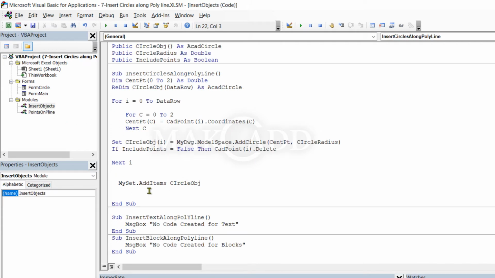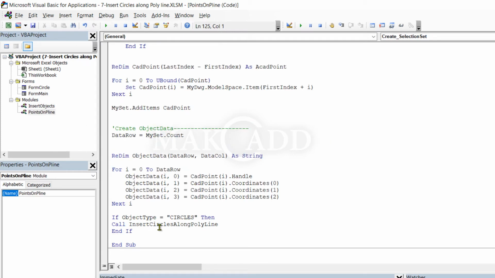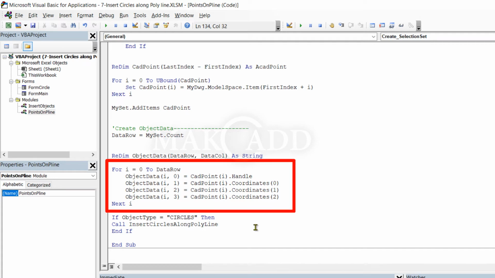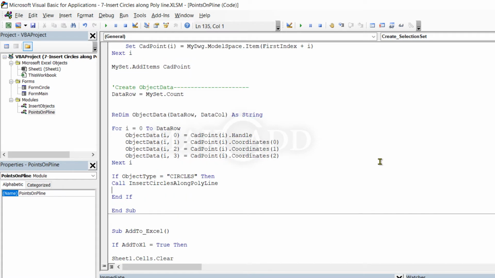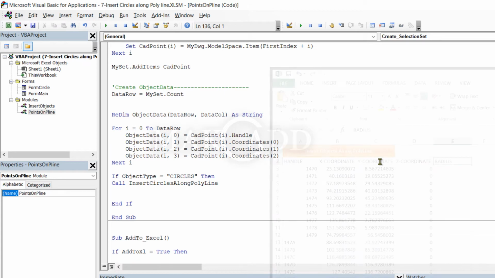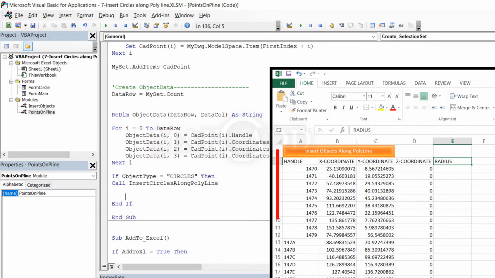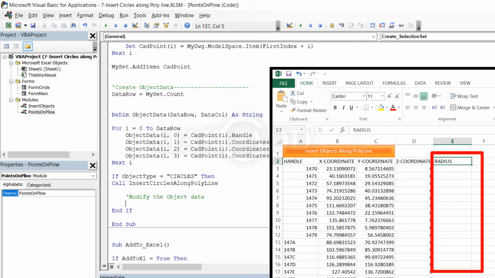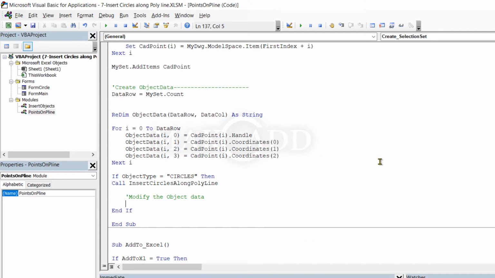Now after completing the insert circles procedure, the macro will return to the line where we call the insert circles procedure. Here we will modify the object data we extracted from the card points. The first column, that is handle, we will update with the circle's handle. We will replace the point's handle with the circle's handle, and the fourth column with the circle's radius. So the fourth column we have to update with the radius.